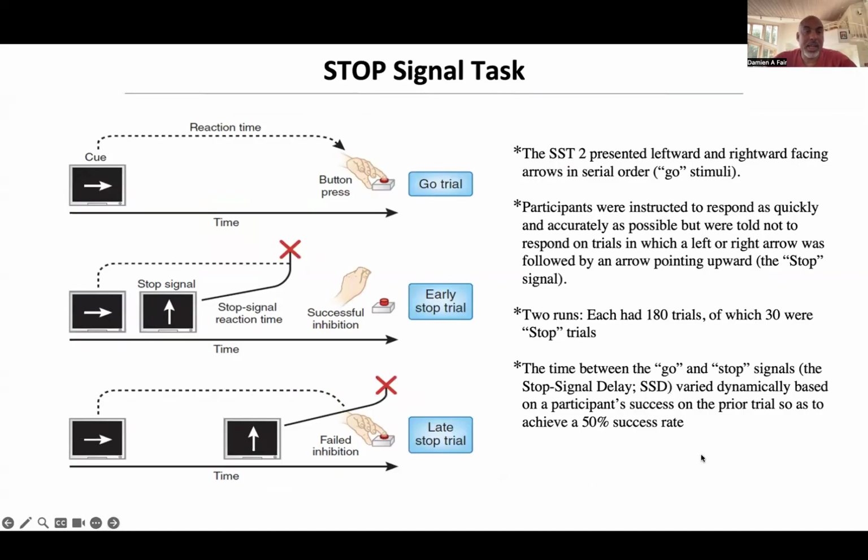Here's the stop signal task. The SST presented leftward and rightward facing arrows in serial order for the go stimuli. The participants are instructed to respond as quickly and as accurately as possible, but were told not to respond to trials in which a left or right arrow was followed by an arrow pointing upward, i.e. the stop signal. There are 2 runs, each have 180 trials, of which 30 are the stop trials.